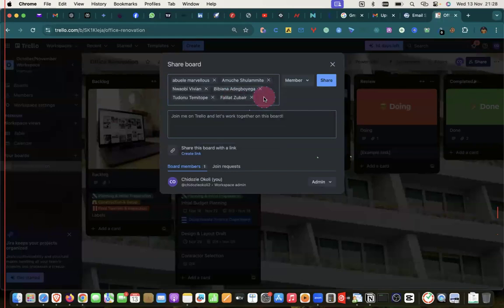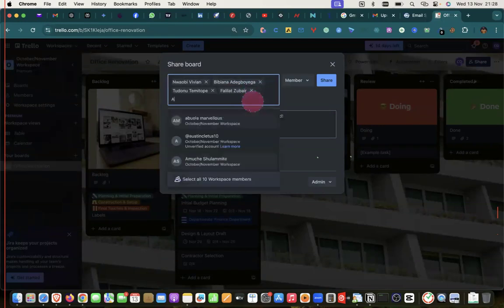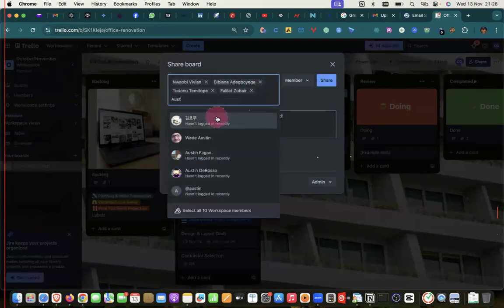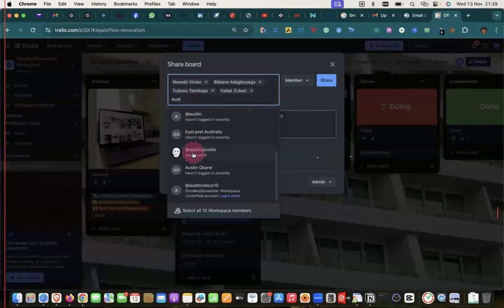Austin. Okay, so let's assume that these are the only people that are going to be part of this project. I don't want to close. Austin. Austin, are you sure you are in this workspace because I can't find your name here? Okay. Is it Austin Cletus, right? Please confirm that is it. I'm seeing Austin Cletus 10. Okay, so I'll add that.